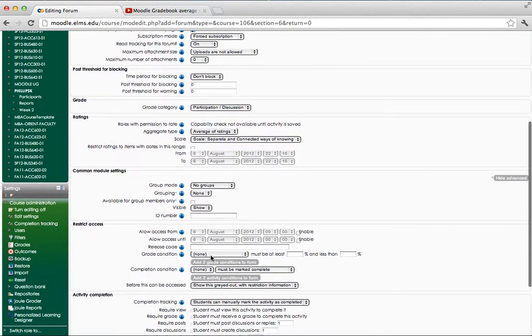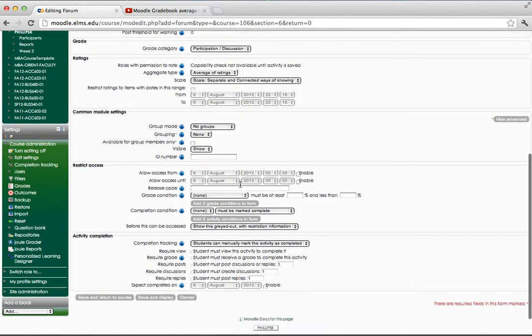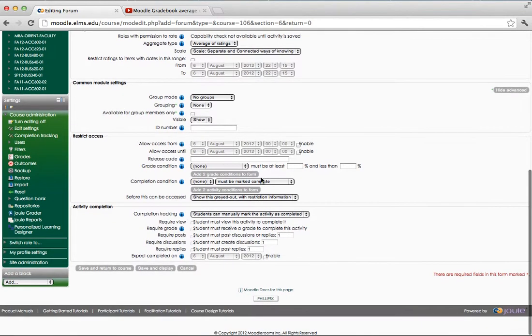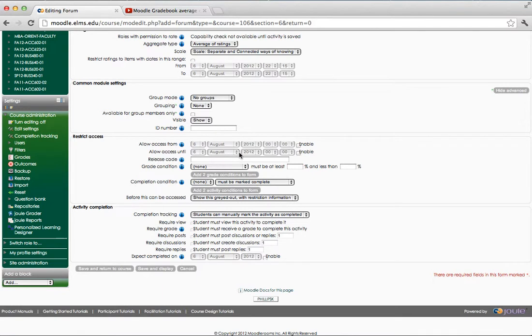I'm not going to do any groups. I'm not going to restrict access. If I was really teaching this course, I would, because I wouldn't want it to be available until the week that we're in. And I'm also going to change this because many of my students do not like that checkbox. I'm going to save this and go back to my course.